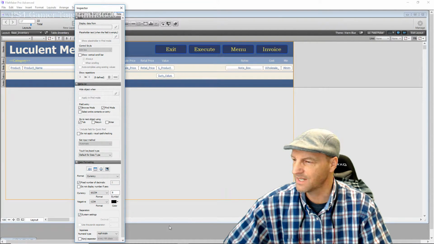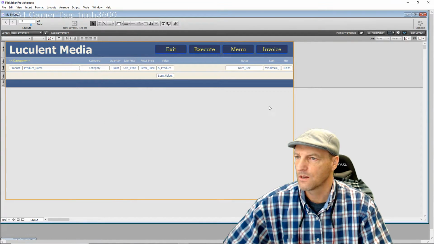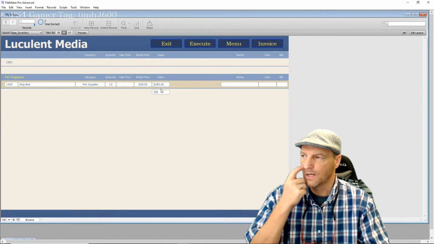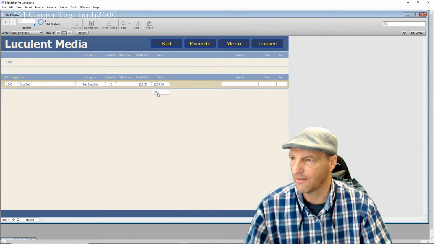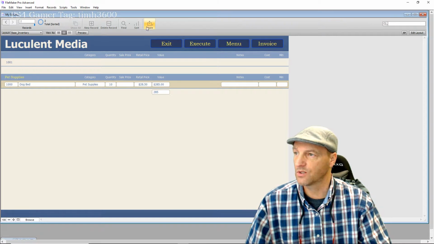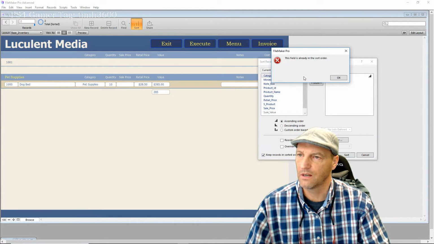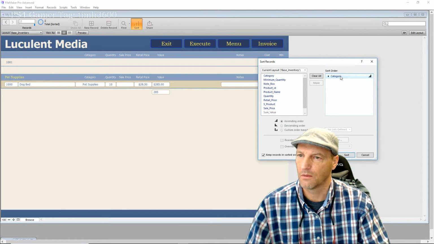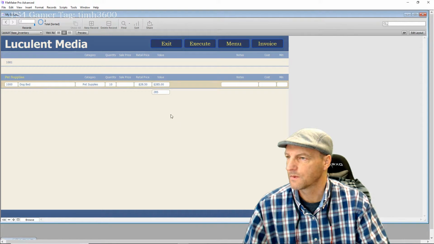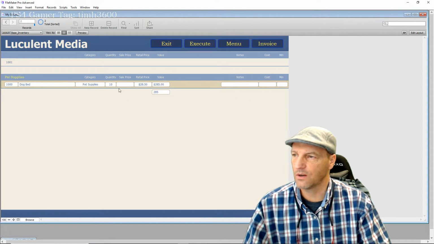And system settings. So now when we exit our layout, it will say 285. Now, we don't have a sort. We can sort our records by category, and we'll sort. And so now you can see we automatically have it.